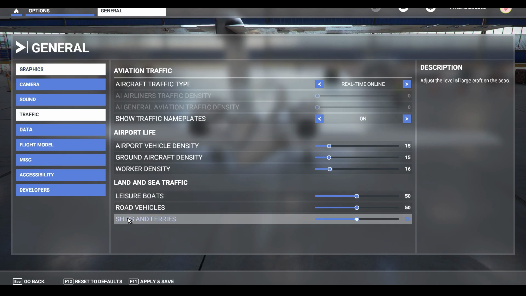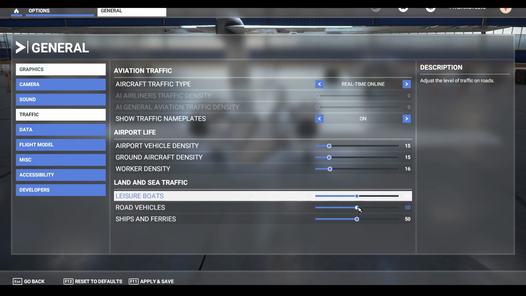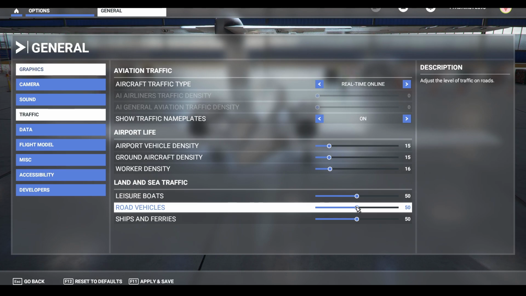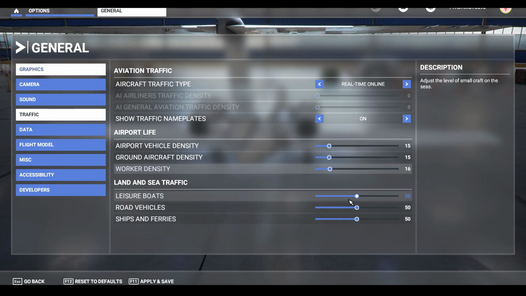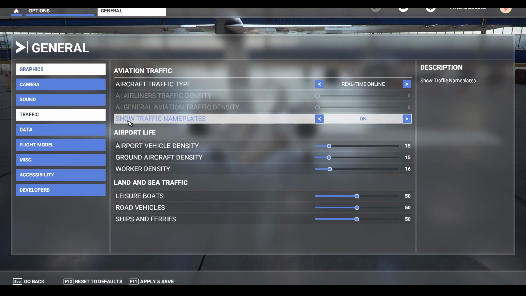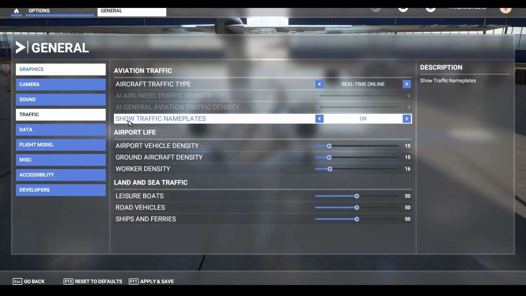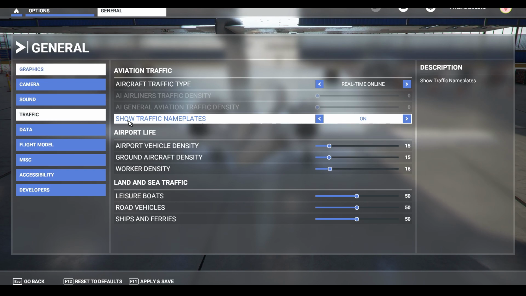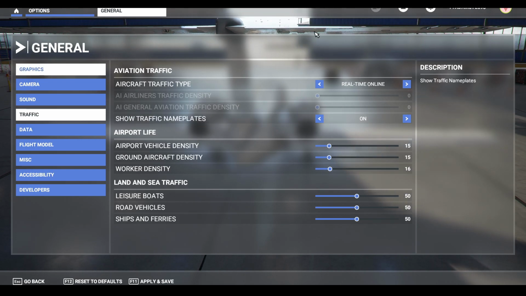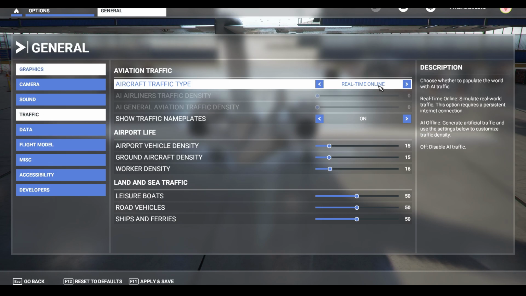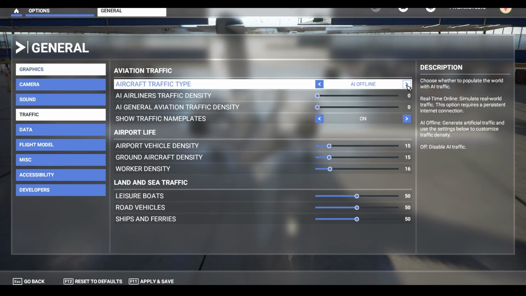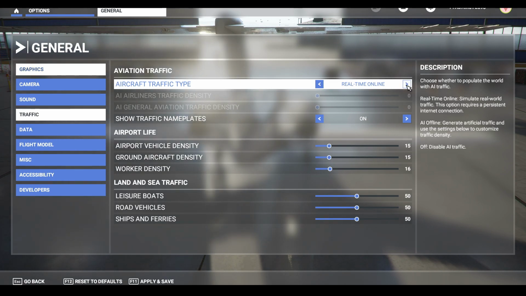I do actually like the ships, ferries, road vehicles, leisure boats. They're fine, and at 50%, there aren't that many vehicles on the roads, so even that's okay. I would suggest putting show traffic nameplates on, because if you're in a multiplayer or in a group setup, it's going to be quite tricky to find them if they're miles away. So if you have their nameplate on, at least you know the general direction to head in. And real-time online is what I want to see. In fact, I don't even know what the options on this are. Offline. Okay, there we go.